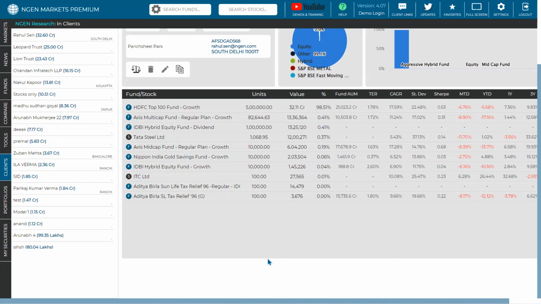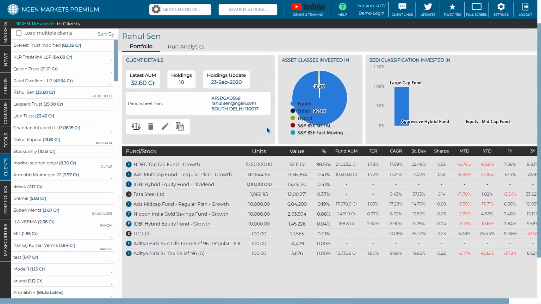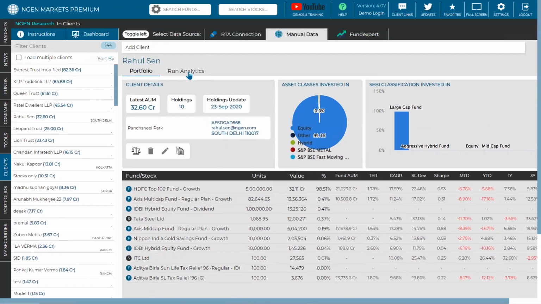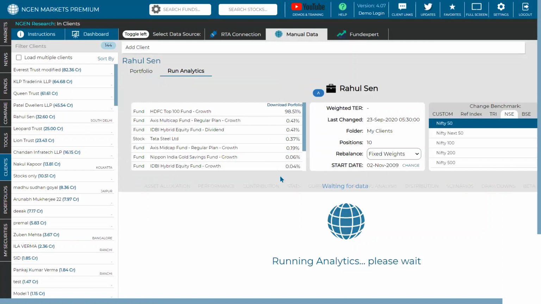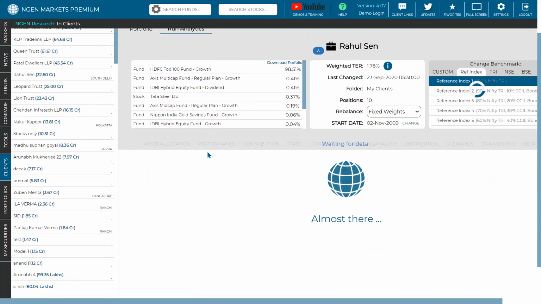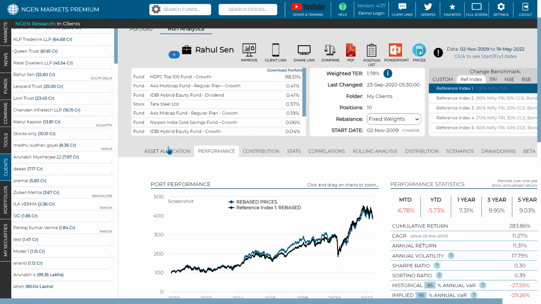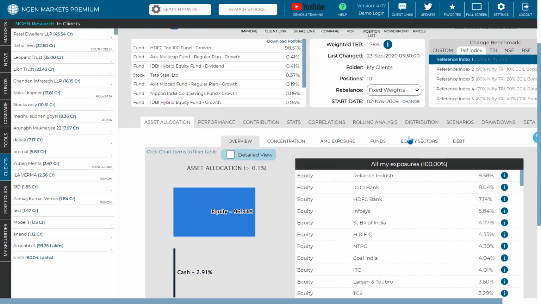There's a question on the chat saying, how does a direct equity investment reflect separately along with fund holdings? So we'll show you actually. Oh yeah, so this is fine. Let's just run analytics on this. As you can see, I don't know what the two stocks are, but the percentages are very small.